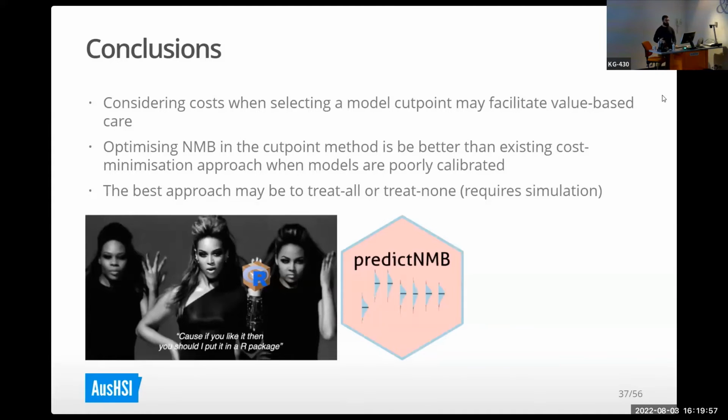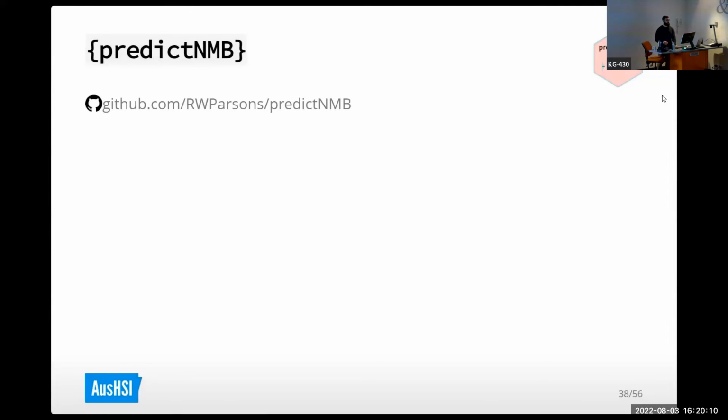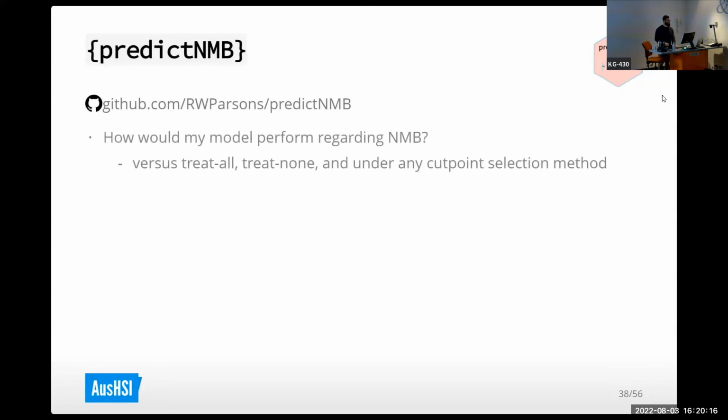So I thought, well, I've already made the code, I may as well wrap it up for someone else to use, or myself, who knows, and I made an R package called predictNMB. So there's a link to it on my GitHub. It's still in development, so everything's changing, so don't look too closely.